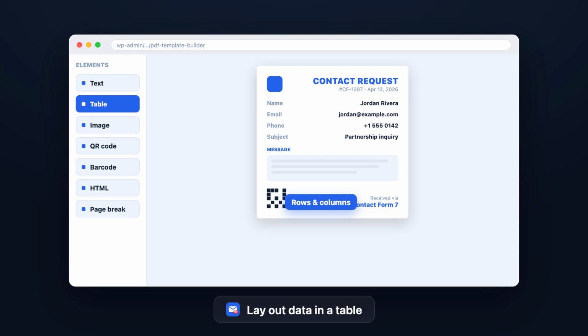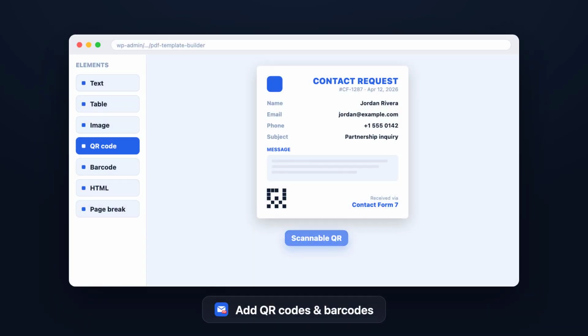Need structured data? Drag in a table element to lay out fields neatly in rows and columns. You can even add a QR code or a barcode. Drop one in and point it at any field or link you like.